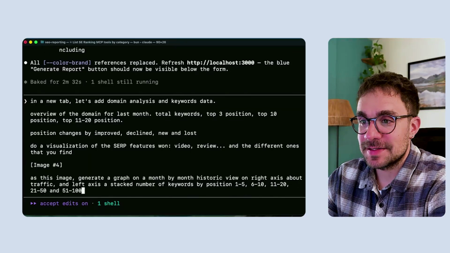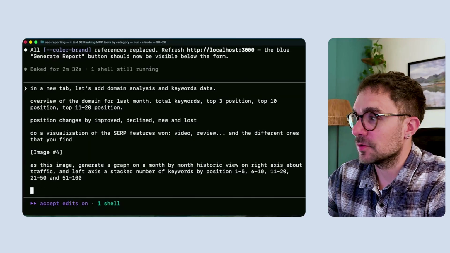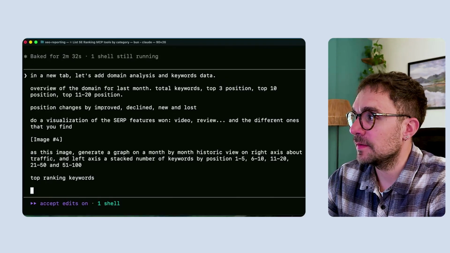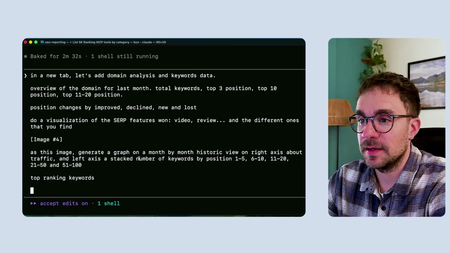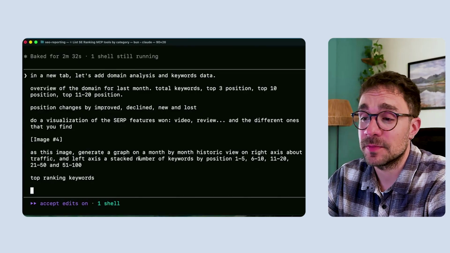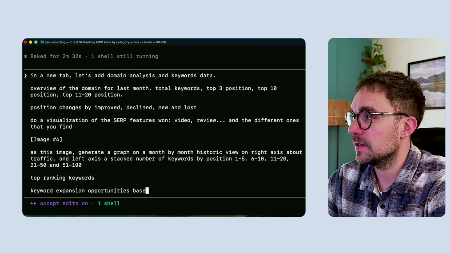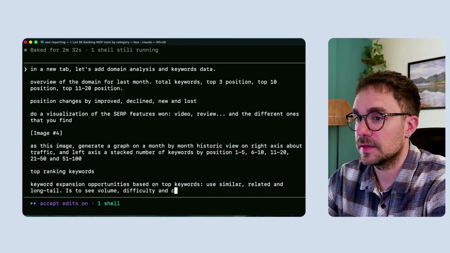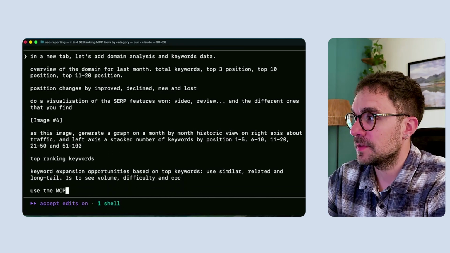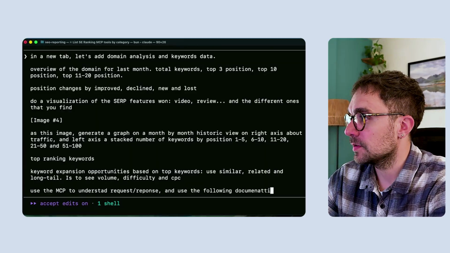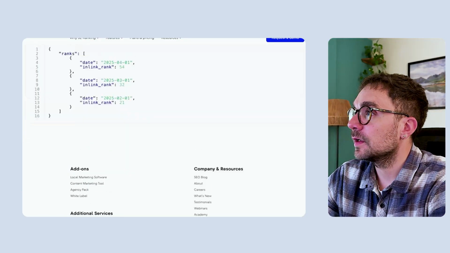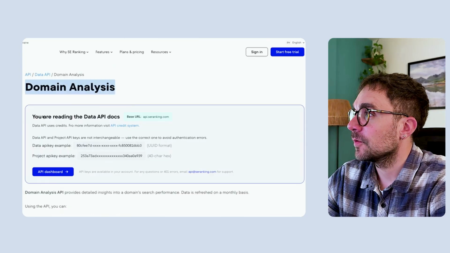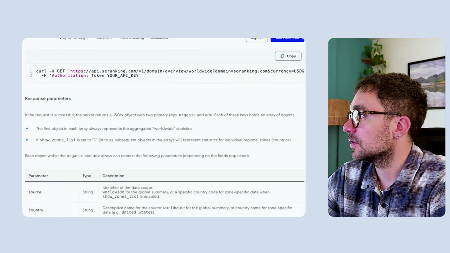Something else, oh yeah, we would like to see top ranking keywords. And then maybe we can identify some keyword expansion opportunities. We are going to go here. We can go to the next section, which is domain analysis, right? We are going to be copy pasting this whole section.